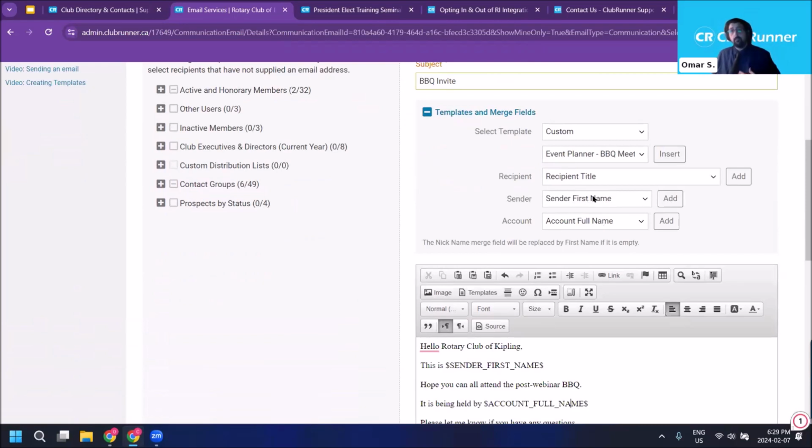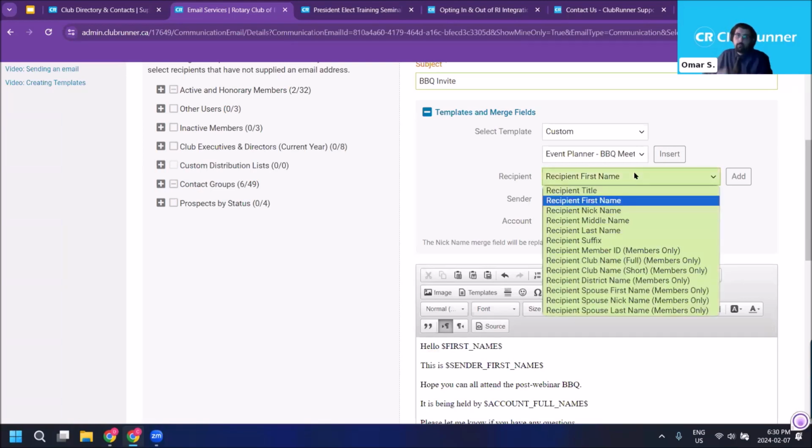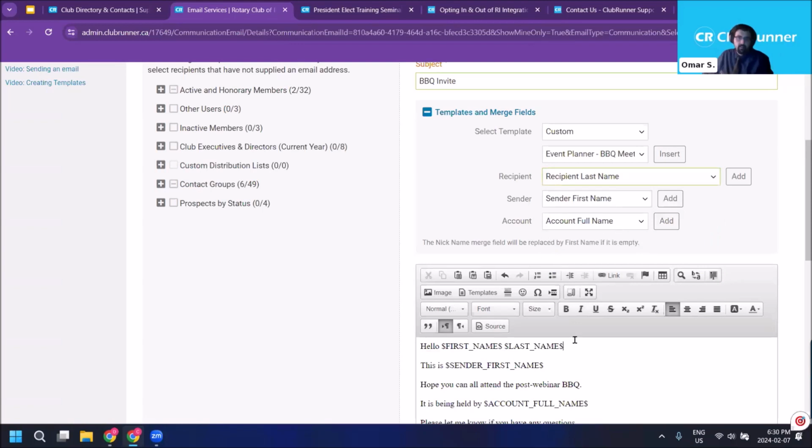Next are merge fields. Merge fields pull in either the recipient's information, the person you're sending the email to, the sender's information, which is yours, or the account's information, the club's information. Say I want the email to begin with "Hello," and then the recipient's first name. I would place my cursor where I'd like the merge field to be, then go to recipient and choose first name. It'll automatically plop in for me. Then say you want to include their last name. It's a good idea to enter a space right after first name, and then go back to recipient, choose last name, and there it is. If for some reason it didn't get added, I could click add again, and it'll add the merge field in.